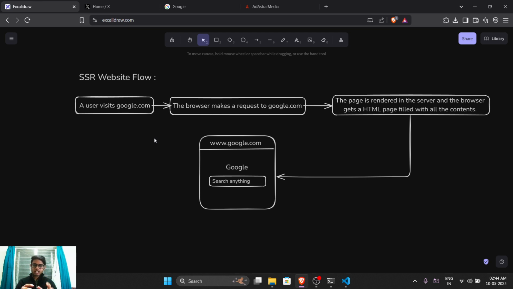But the thing that happens differently in this process is basically that the contents of the page are actually rendered in the server, and then the browser receives the index.html file with all the content inside it. All right. So this is what server-side rendering means.